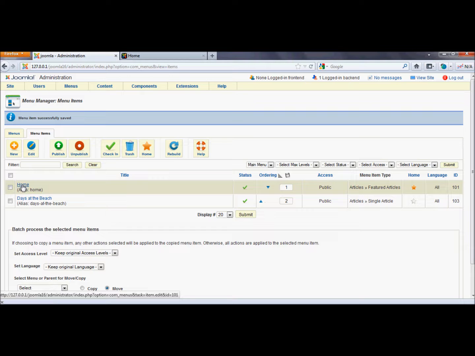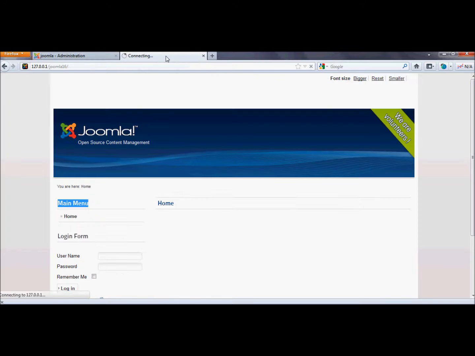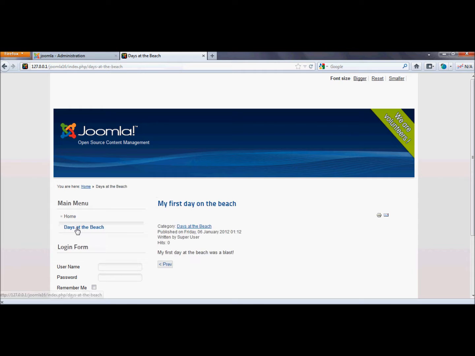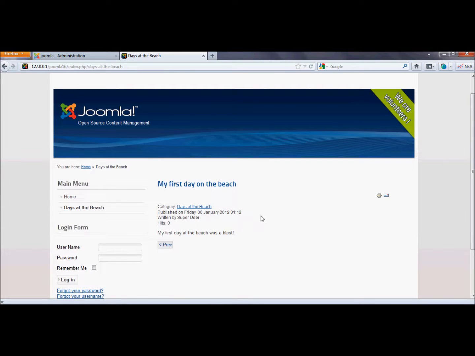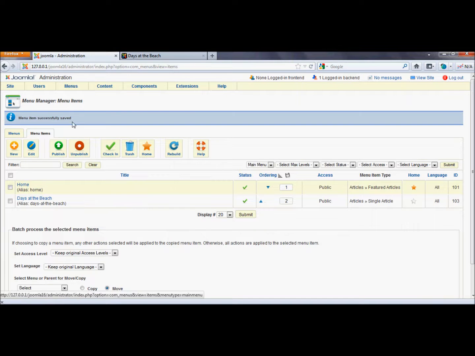So now I have my main menu here, and I have home and days at the beach. So if we go back here, let's refresh, and we have, boom, days at the beach, and I did assign my article to that category. Okay, now let's remember that we did make 2 articles here. Okay, so if we go back into Joomla, let's go to days at the beach.